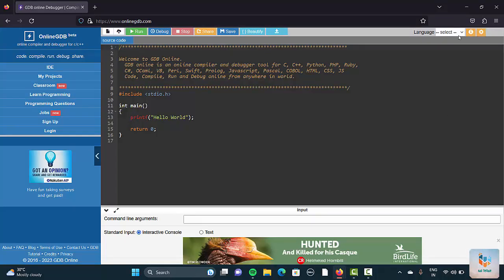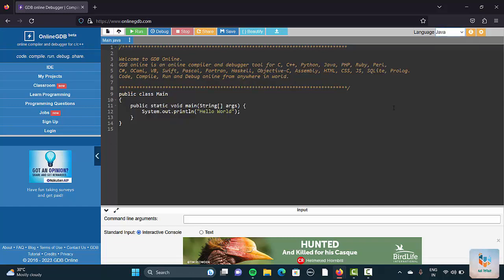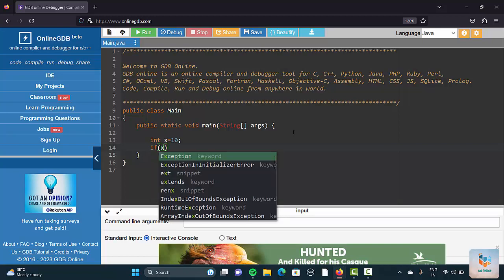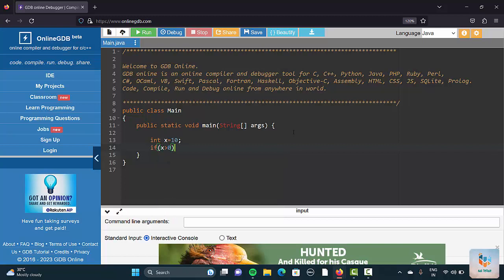So I am just taking an online GDB compiler to write my code. Here you can see public class Main is the class name and I have given public static void main. Now we can see examples one by one. Using the if statement, I am going to give you an example. For example, I am declaring int x is equal to 10. So x will be assigned the value 10. Now I am checking the condition, if x is greater than 0.